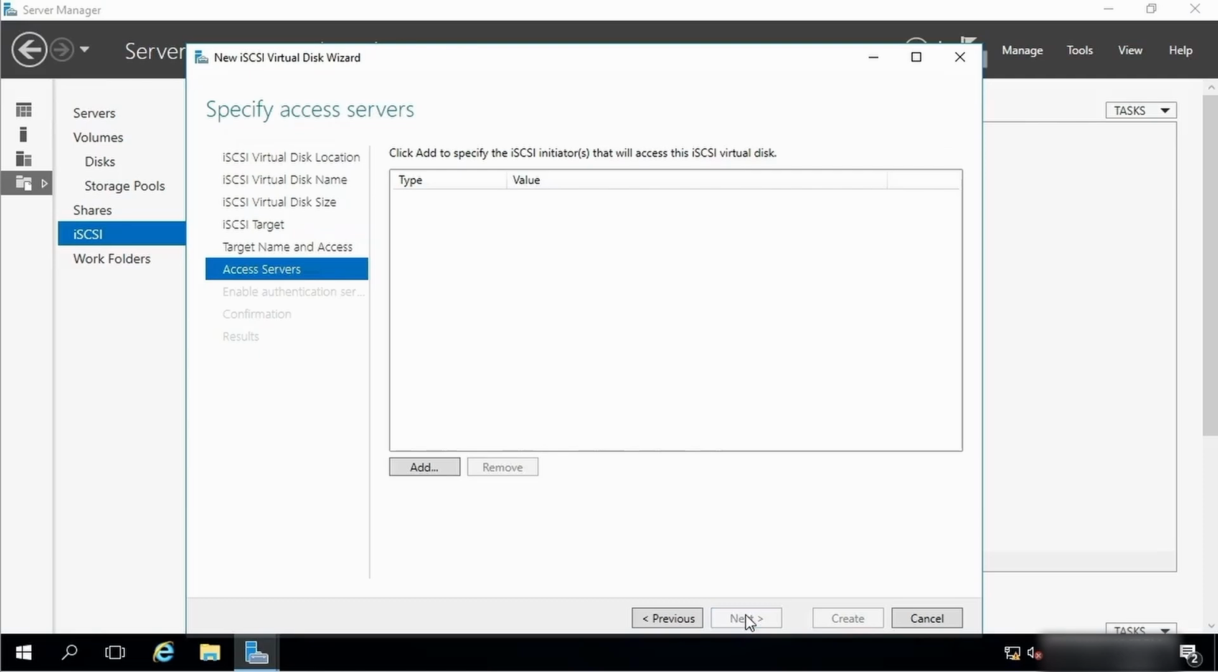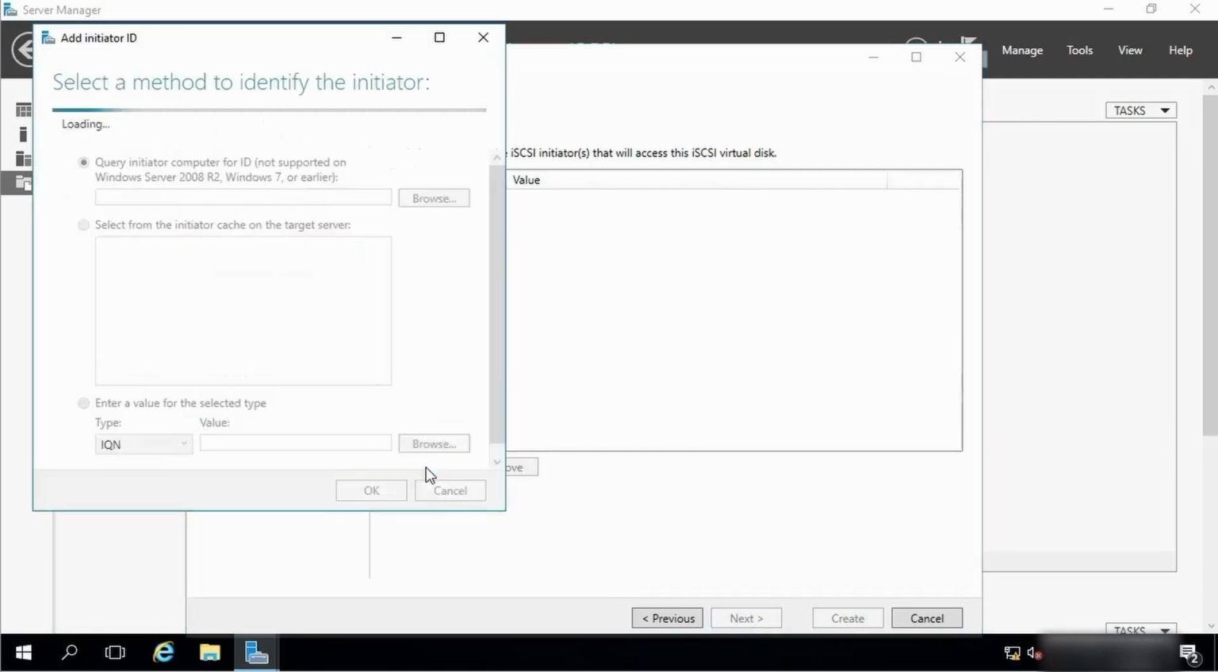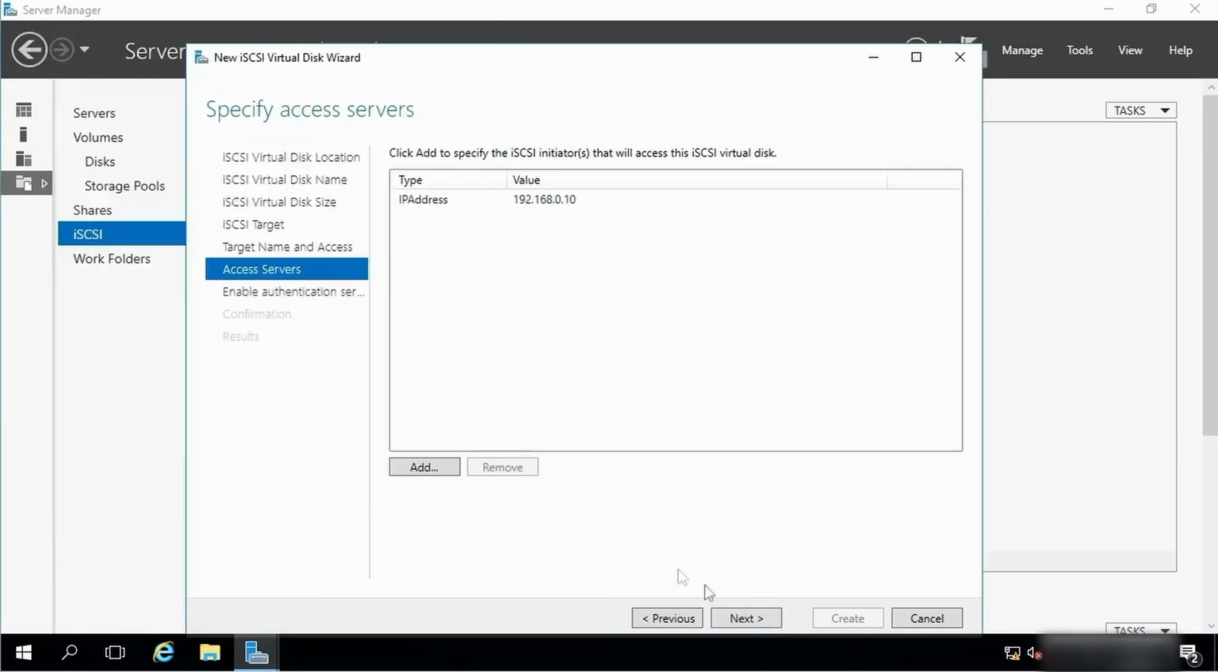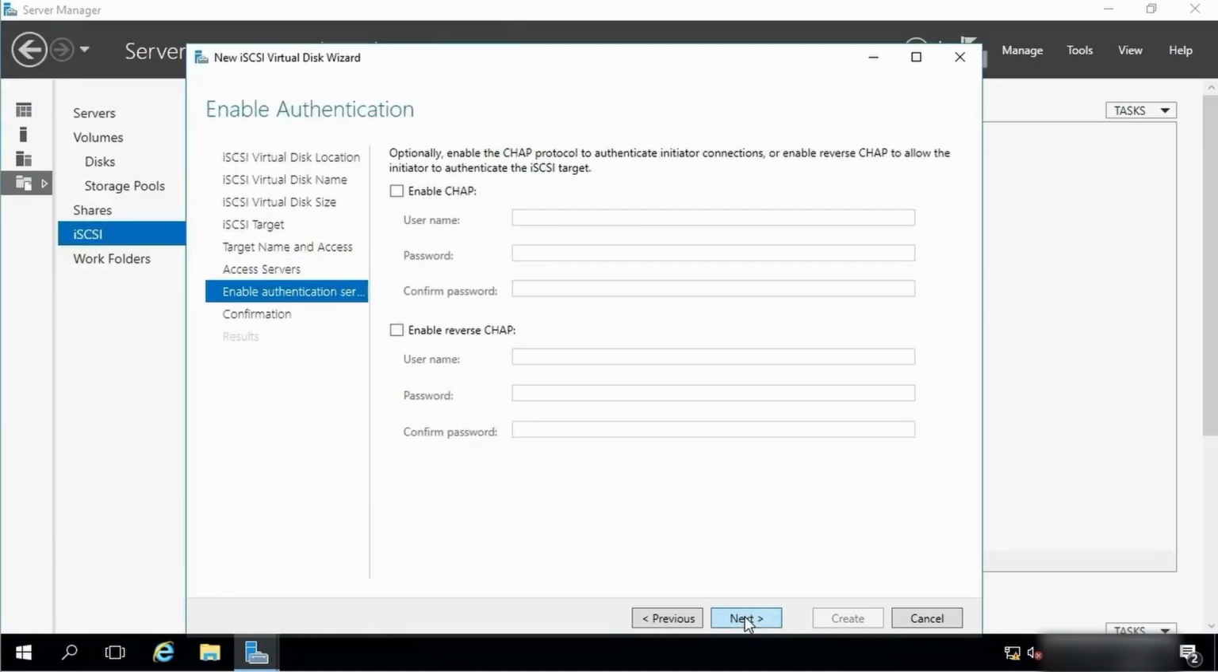Click Next. On the Specify Access Servers page, I want to choose the initiators that will be able to access this disk. I could use Active Directory to browse or the IQN if I knew it, but I'm going to use the IP address because that works fine for me. I'm going to enter the server IP address of the initiator, and then I'll click OK. All right, that's added, so let's click Next.